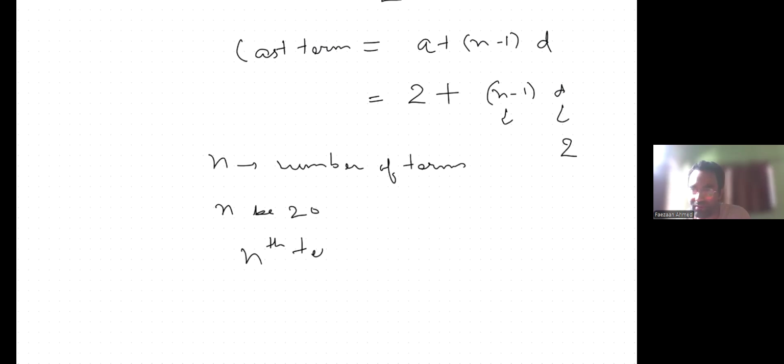So it is no problem. You can always use this formula for the nth term also. So this formula, a + (n - 1)d, can be used for two things. One is to find out the last term, and the second thing is to find out the nth term. Now let us see how we can find the last term.